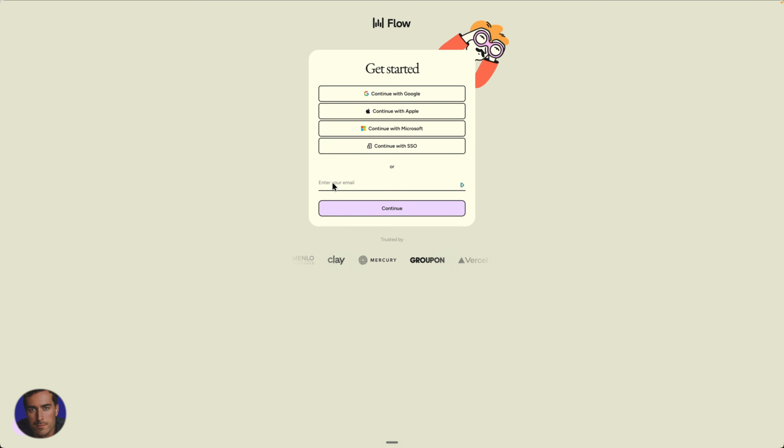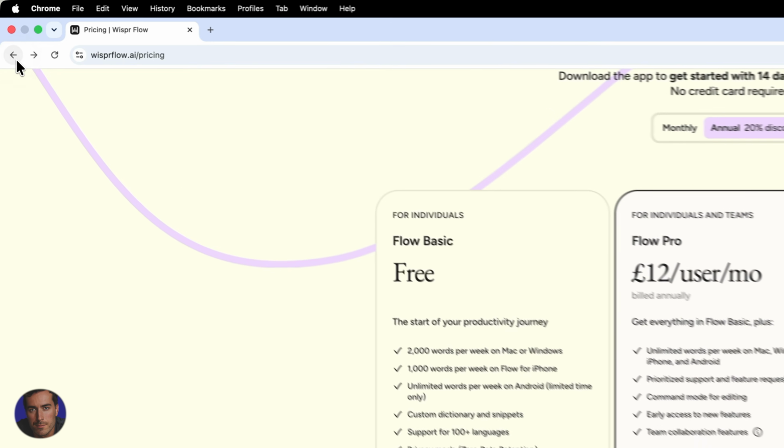So you can go old school, just put your email in, or if you have a Google account, you can continue with Google, with your Gmail, enter your Gmail. You can verify through there. Same with Apple, same with Microsoft, or you can continue with SSO. So that is Wispr Flow.